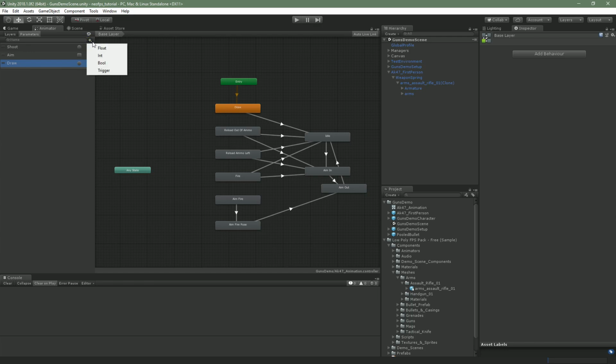Next up, we need to do the same thing for reloading, so create a trigger and call it reload. One of the cool things with the low poly FPS guns is that they have a separate reload animation if you're reloading them from empty, since you need to chamber a new round. To control this with the parameters, we're also going to need a new bool parameter, and we'll just call that empty. And that's all the parameters. So, now we can start adding in our transitions.